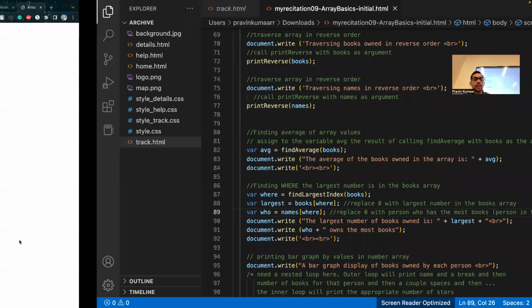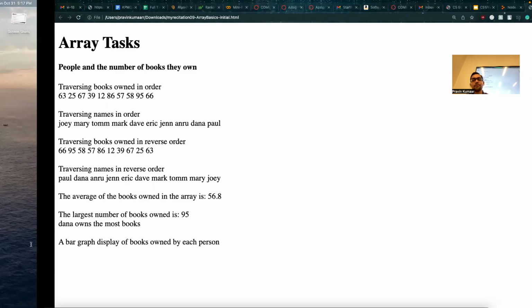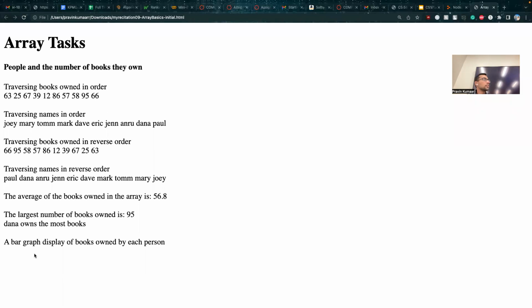Okay, the bar graph for displaying books owned by each person. Wait, forget it. This part is yours to do. The last part is yours to do. Remember the star stuff that I showed? I showed you multiple times. Hopefully, it's yours to do.